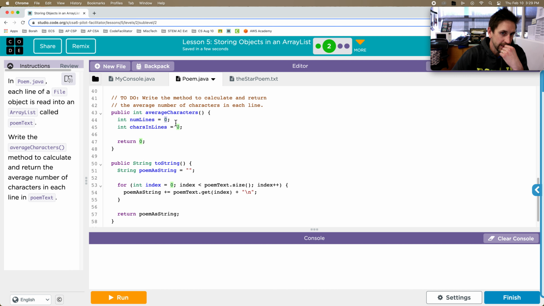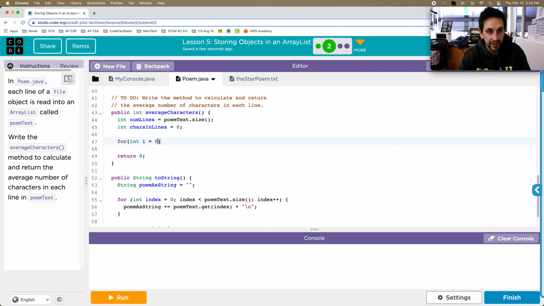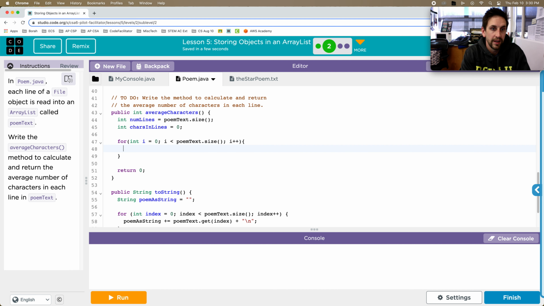And if I'm reading this like I think I should be, the number of lines are just going to be how many elements are in this array list poem text. So I can even do poem text dot size right now, and then I'm going to loop through poem text. So for int i equals 0, i is going to be less than poem text dot size, i plus plus. And then what I want to do is chars in lines plus equal poem text dot get i dot length. And that's going to be the length of the lines all added up in the array list.